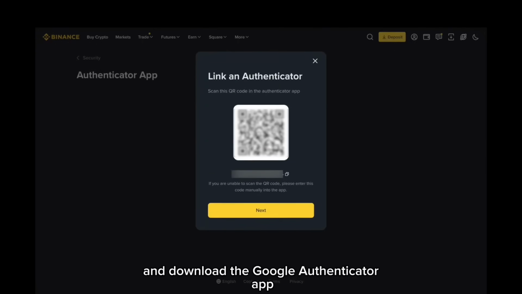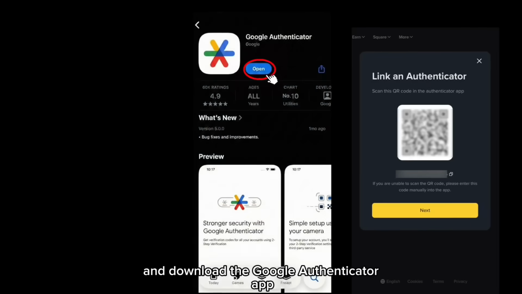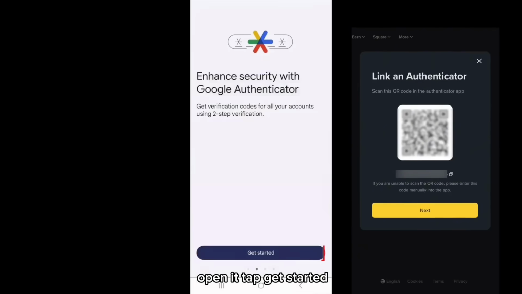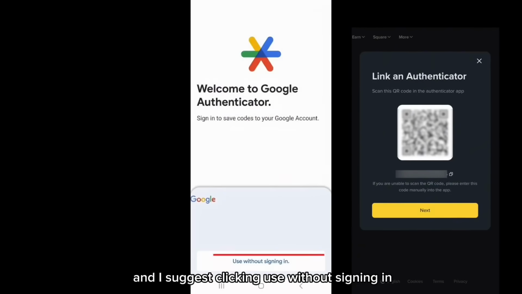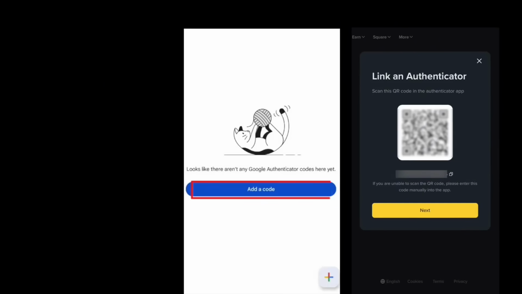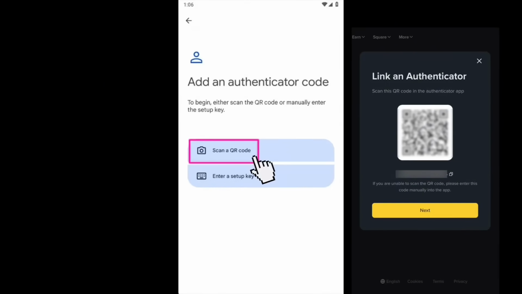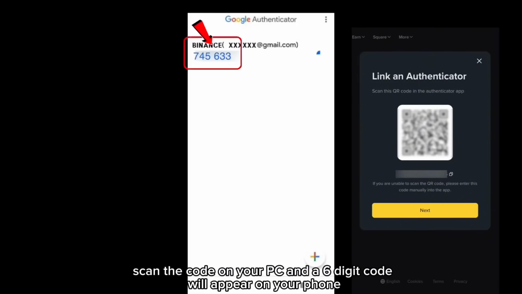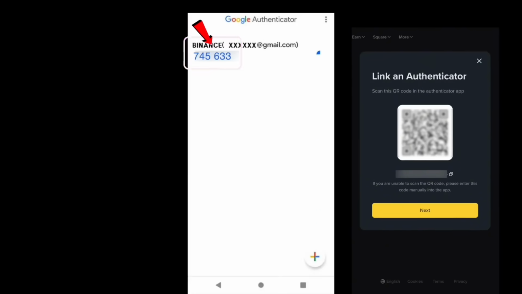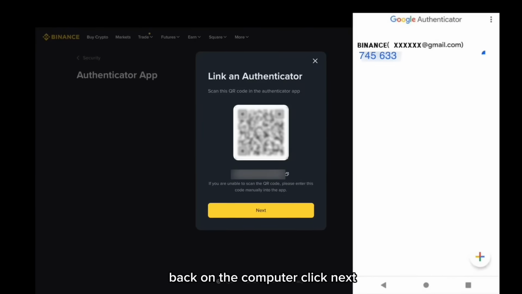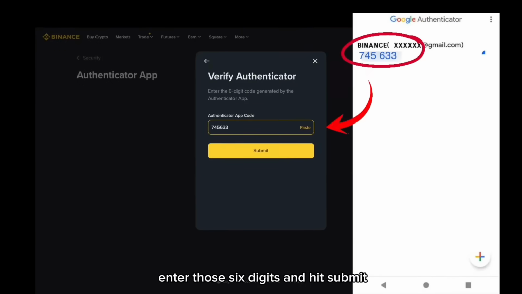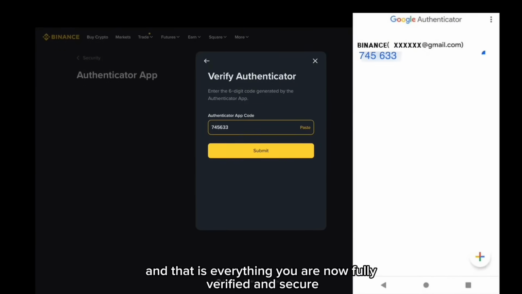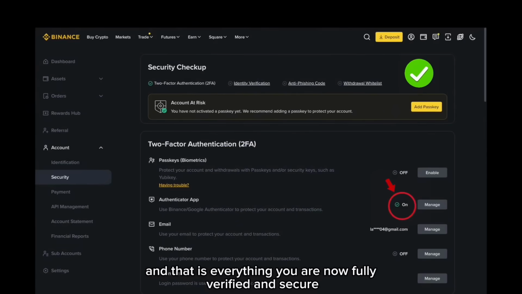Leave that there for a moment and download the Google Authenticator app. Open it, tap Get Started, and I suggest clicking Use without signing in. Tap Add a code, and then scan a QR code. Scan the code on your PC, and a 6-digit code will appear on your phone. Back on the computer, click Next, enter those 6 digits, and hit Submit. And that is everything. You are now fully verified and secure.